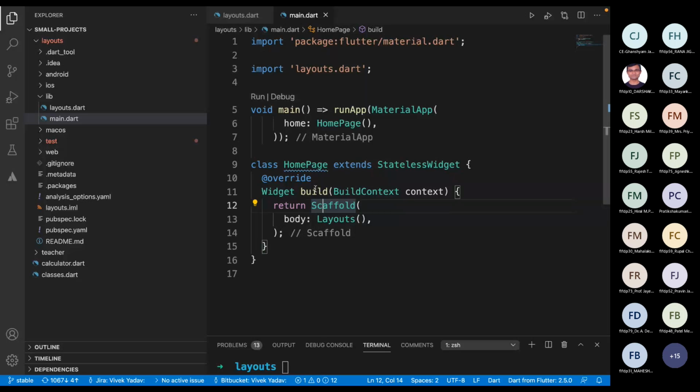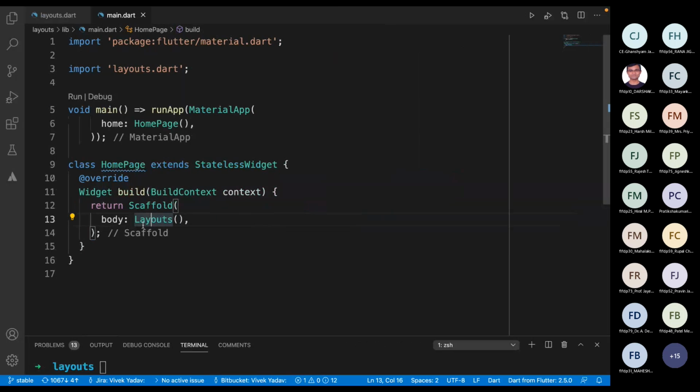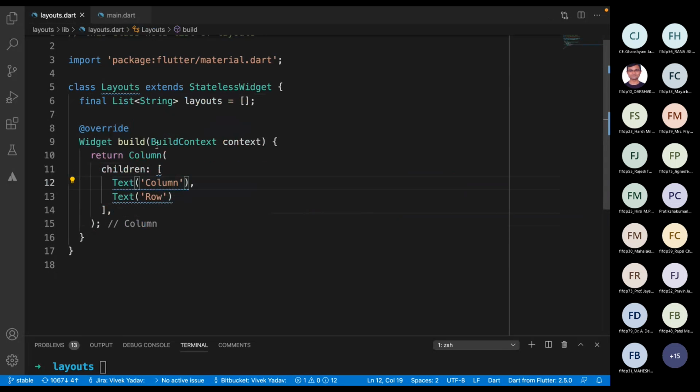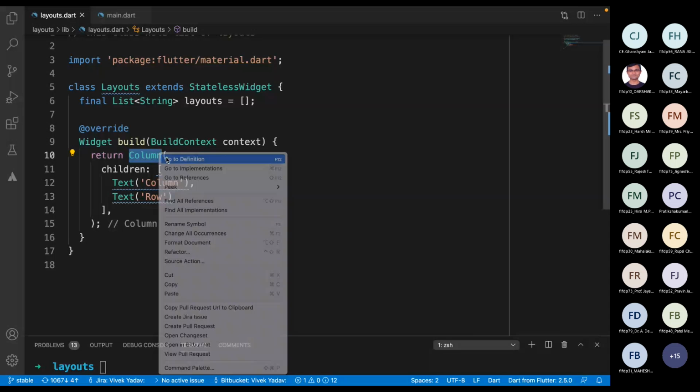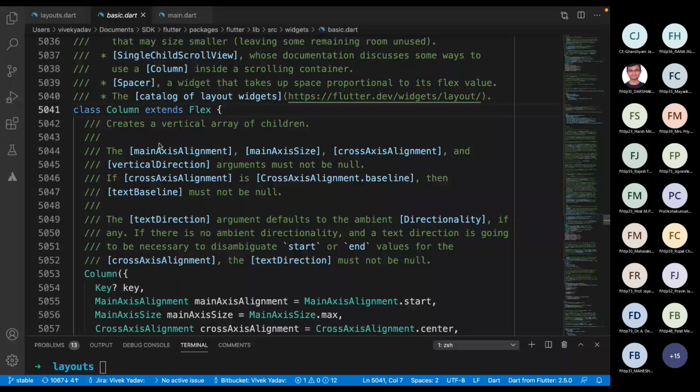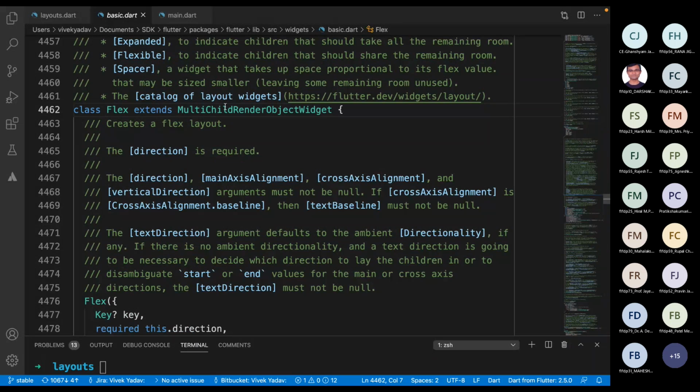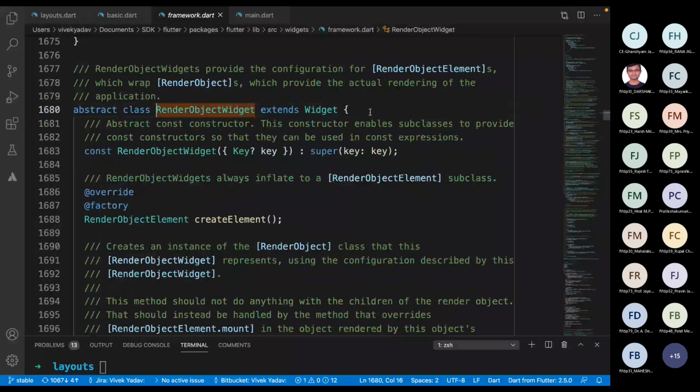Okay, so now we have this layout class. Let's first go inside this layout class and see. We know that this layout class is a stateless widget which has this layout object, and in its build method we have a Column. And what is this Column? If you go inside this Column, it is a type of Flex. And what is Flex? It is multi-child rendering, and in the end we will find something like Widget.